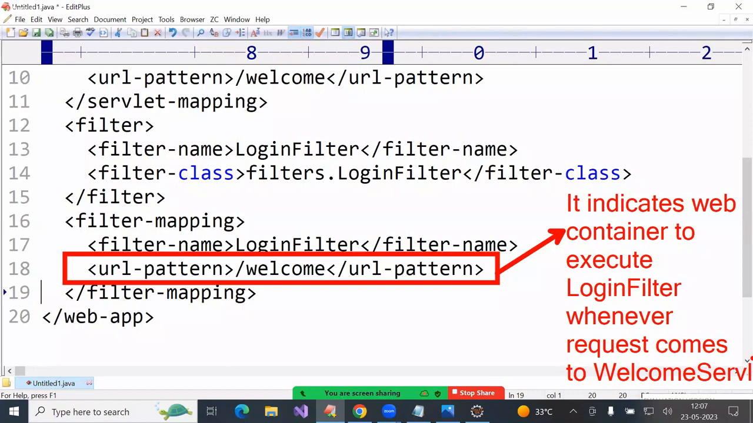With this line only, control is diverted to the login filter. Whenever control comes to the welcome servlet, divert the control to the login filter. That is this line.